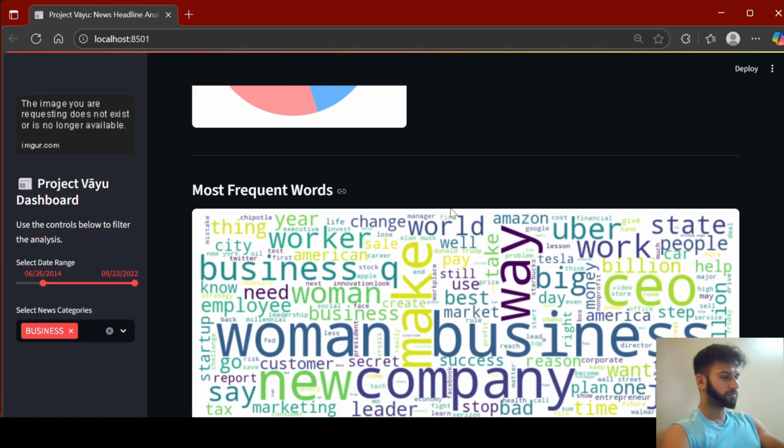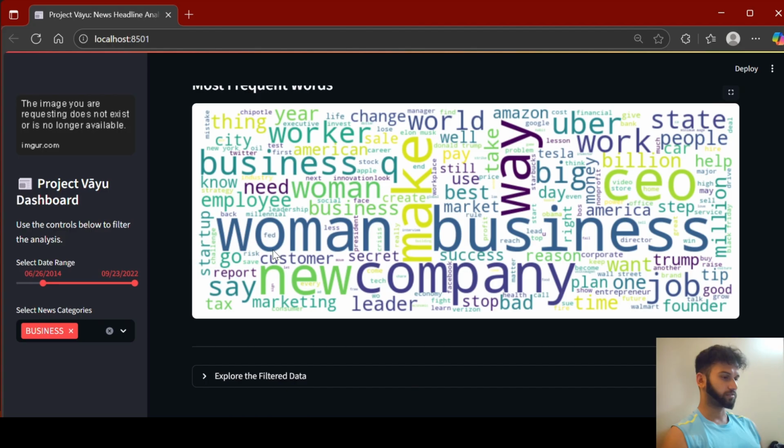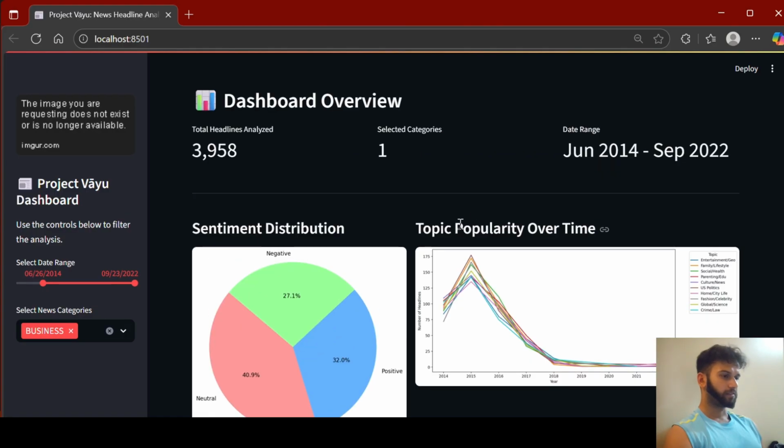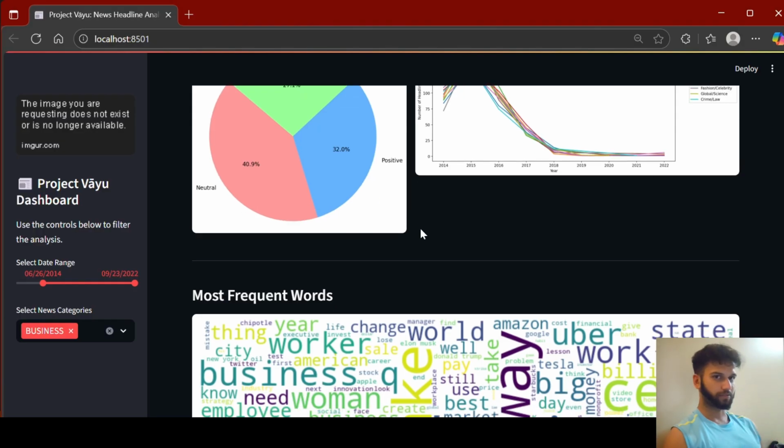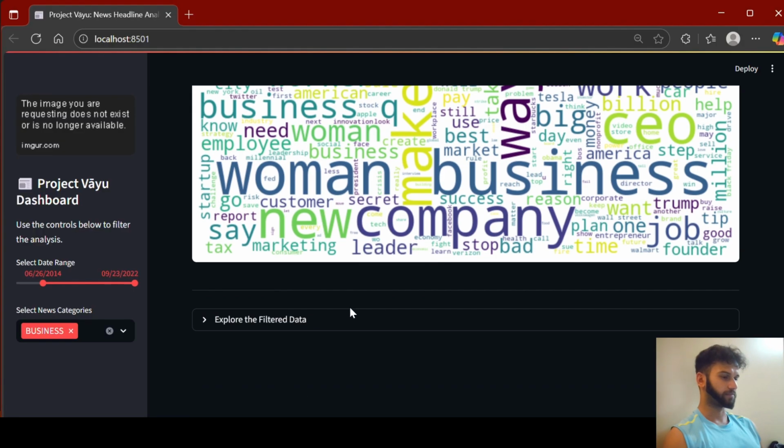Then most frequent words: it's a word cloud for this range within business topics, showing which words were very common in the news headlines. For example, woman is there, business is there, Uber, Amazon. These words were very common in the 3098 news headlines over those years.